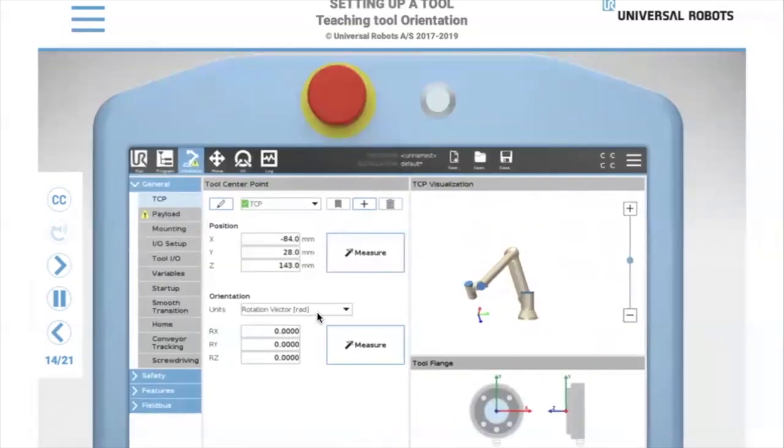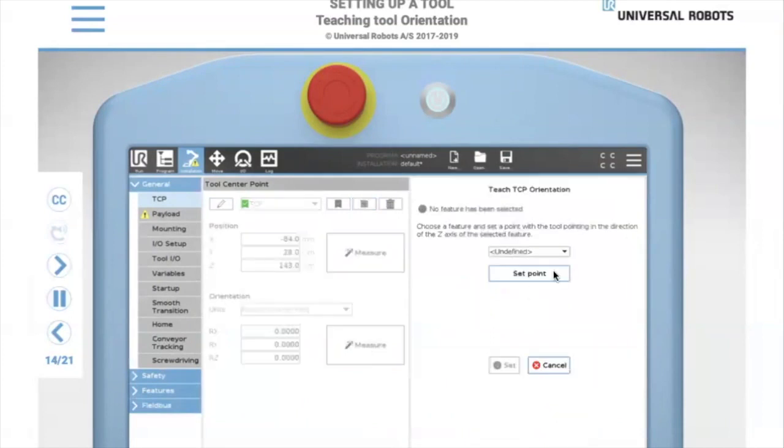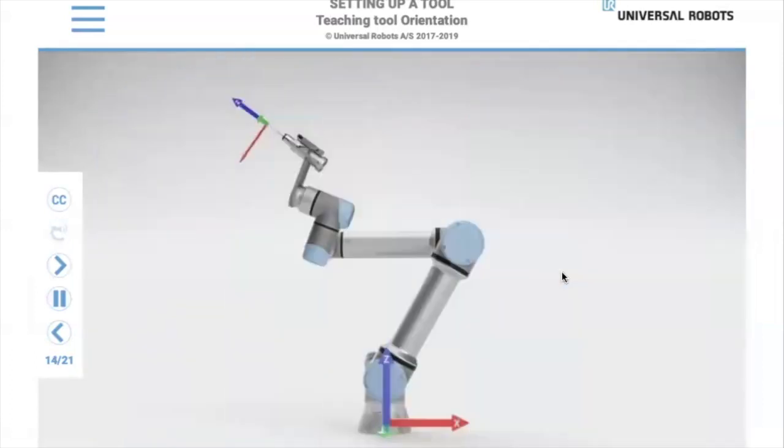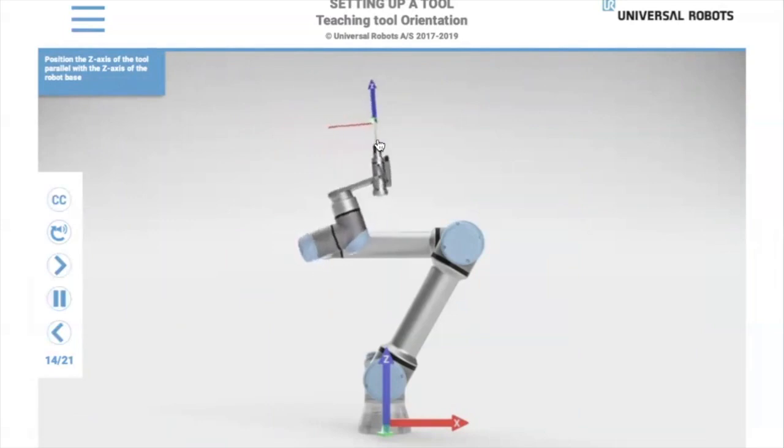To teach the robot the tool orientation, start by clicking the TCP Orientation Wizard. Next, click the drop-down menu in the right window and select Base. Then click the Set Point button. Position the z-axis of the tool parallel with the z-axis of the base. The z-axis of the tool is now parallel with the z-axis of the base.